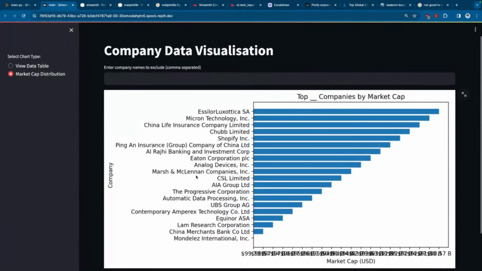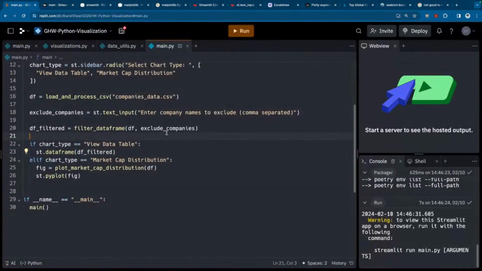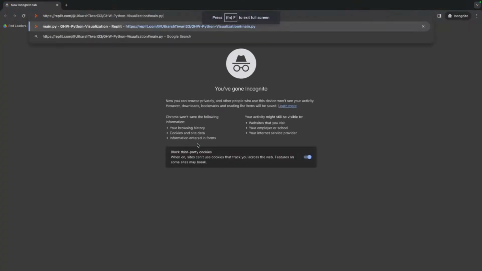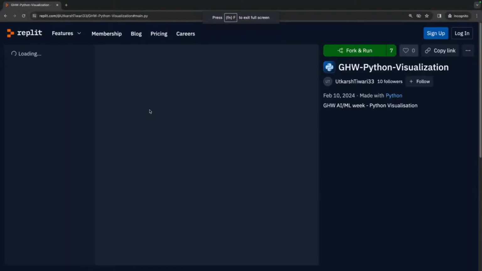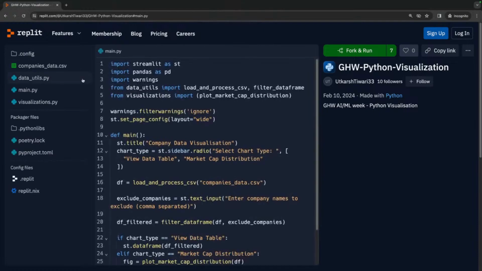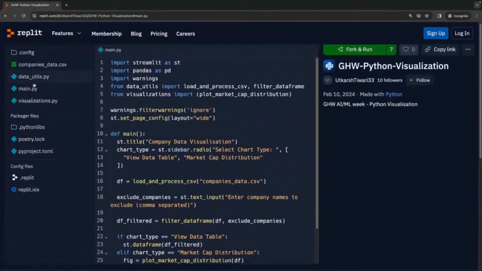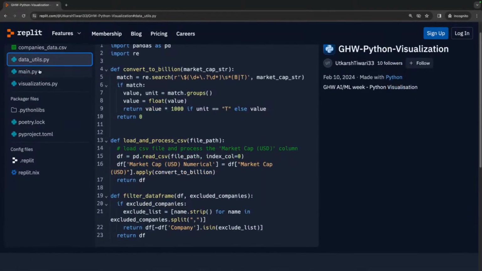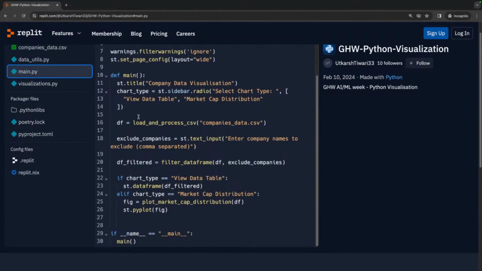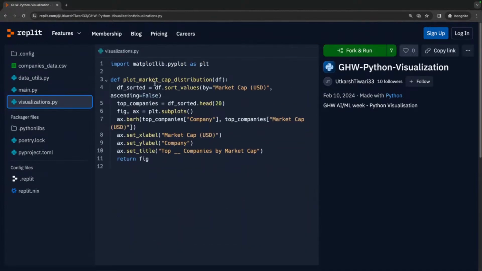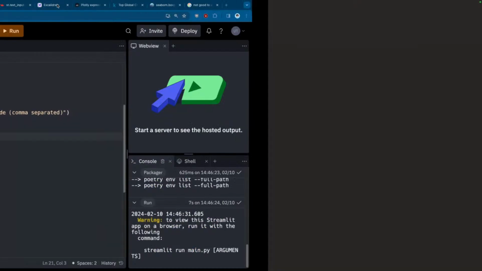Okay, this is still wrong. So let me share this with everyone again. Let's also check it in incognito. I think all the code should have updated. Yes, everything has been updated. So if you are lagging behind, please ensure that you have copied all the code. Once you have done that, let me give you 10 seconds to do that, and then we'll move ahead and make changes in the visualizations.py file.